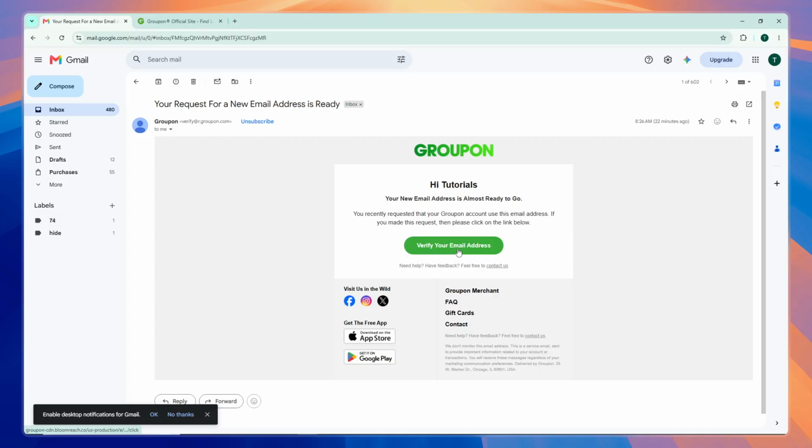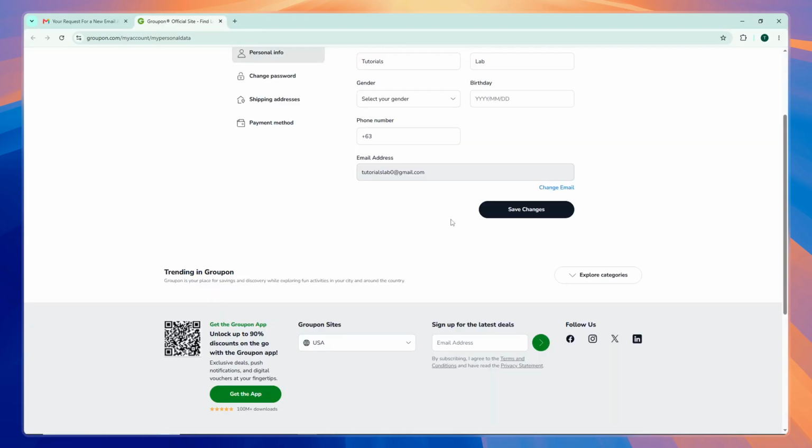After verifying your email, you'll be redirected back to Groupon. Now, click Save Changes to finalize the update. This action officially updates your account with your new email address, and from this point forward, all Groupon communications will be sent to your new email, and that's it. You've successfully changed your email address on Groupon, ensuring you'll continue receiving all your deals and order confirmations at your preferred email.